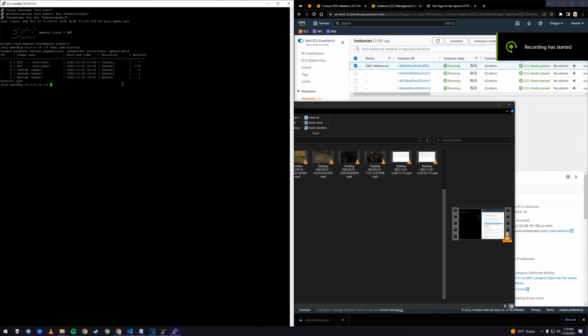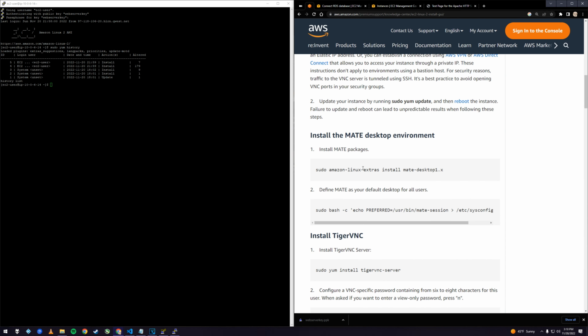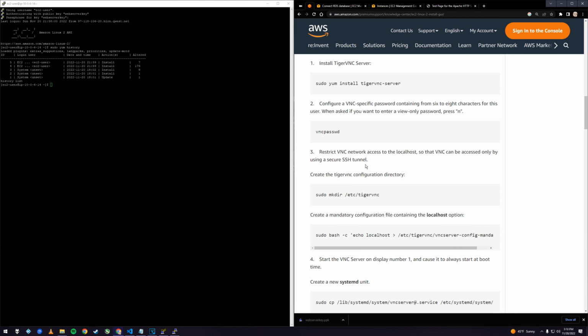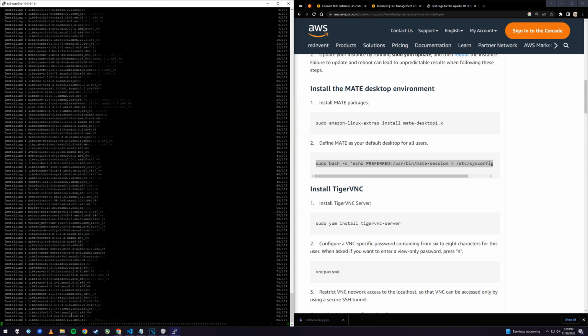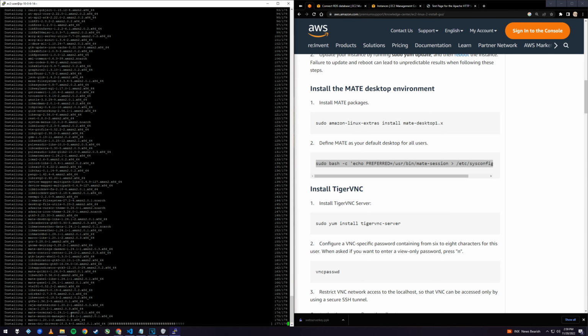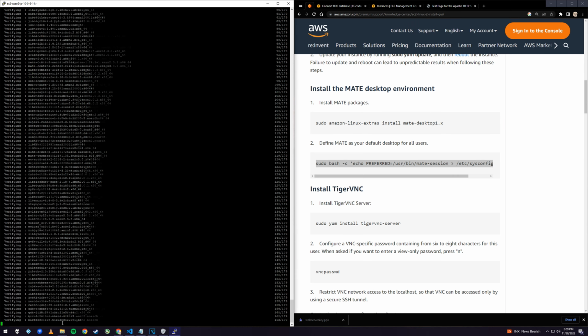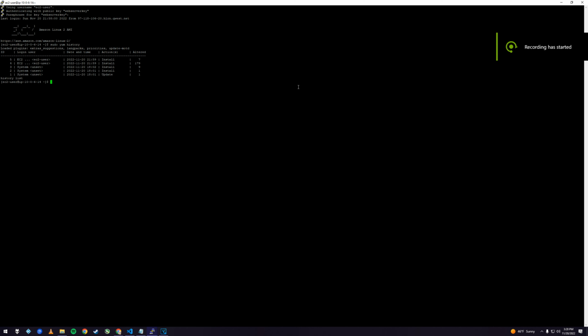Now I'm just going to show you real quick the installation process for VNC. It's in the link in the description. There's a bunch of commands that you have to enter. It takes a while, so I'm just going to fast forward that. Now that we have Tiger VNC installed and that we rebooted the system, we're ready to GUI into the system.